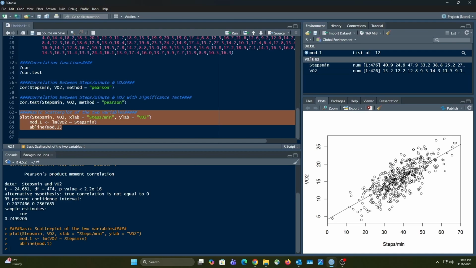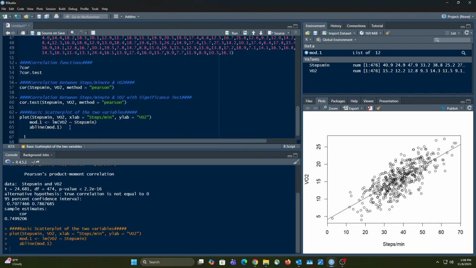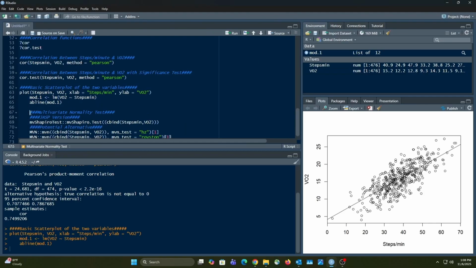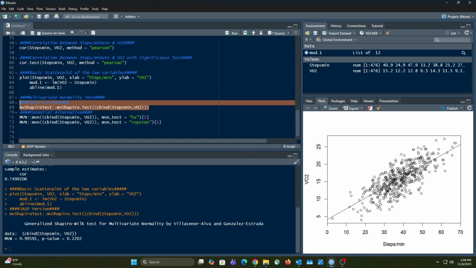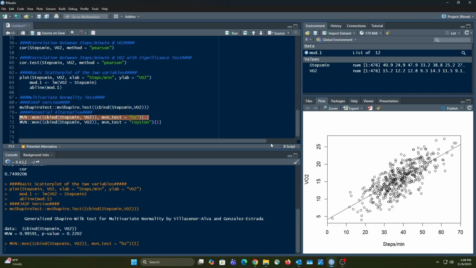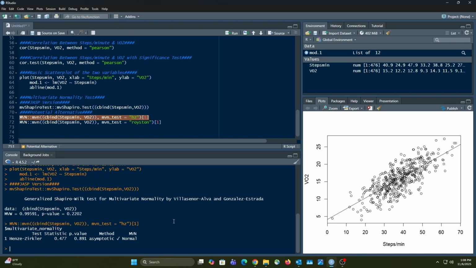We could subsequently then test multivariate normality, an assumption of Pearson's correlation, using a multivariate extension of the Shapiro-Wilk test, which we will use first via the mvShapiroTest package. Alternatively, we could use the Henze-Zirkler's test or Royston's test to evaluate multivariate normality, as these are competing approaches to evaluate the same assumption.